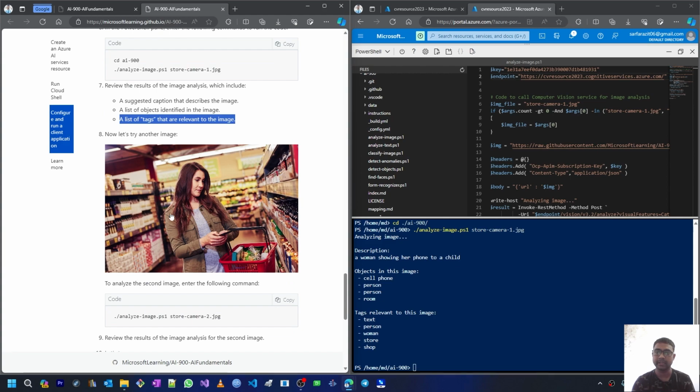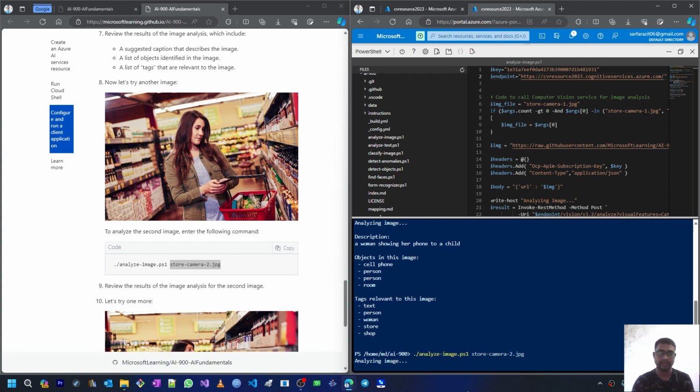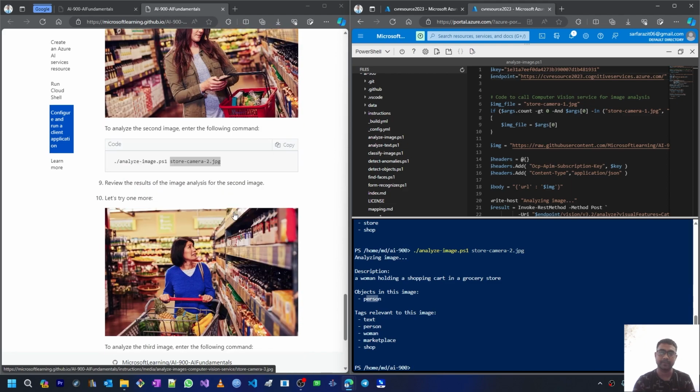Now let's try another image. This time we'll give the second camera image to this PowerShell script to analyze it. So just change this to the second image, and again we see a woman holding a shopping cart in a grocery store. Yes, that is the case in this image, and we can see the object detected is person, and the tags relevant to this image are text, person, woman, marketplace, and shop.